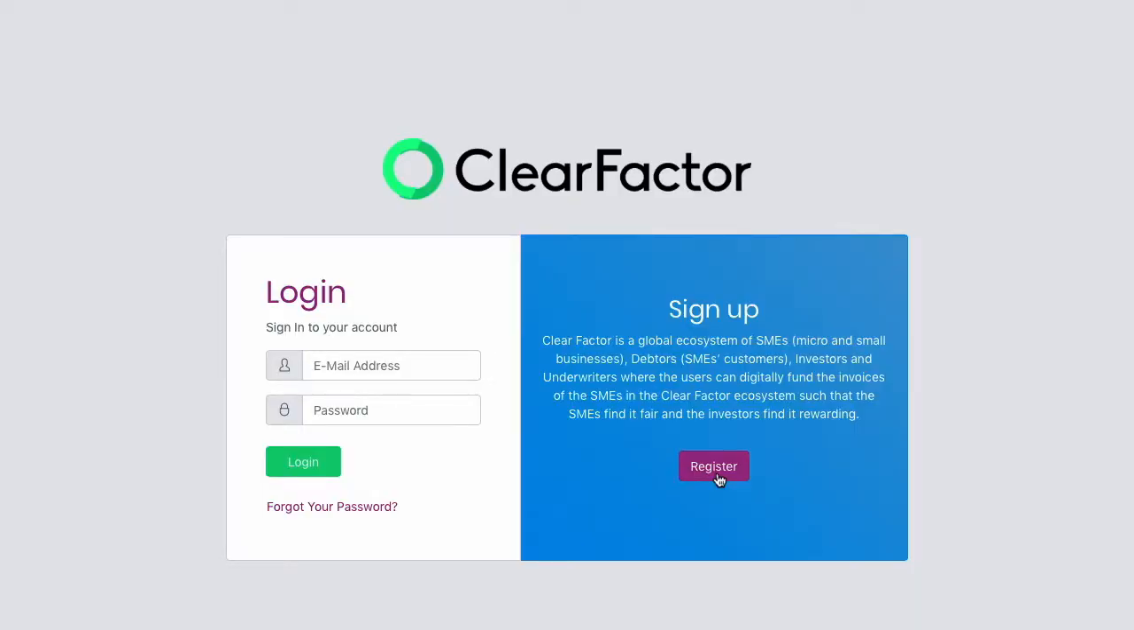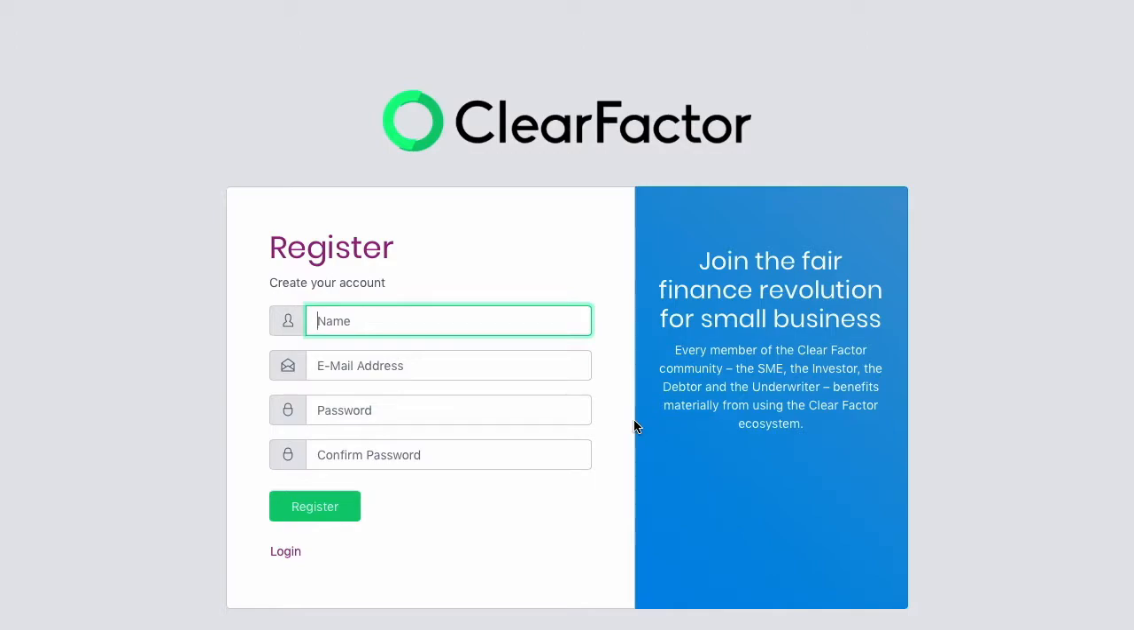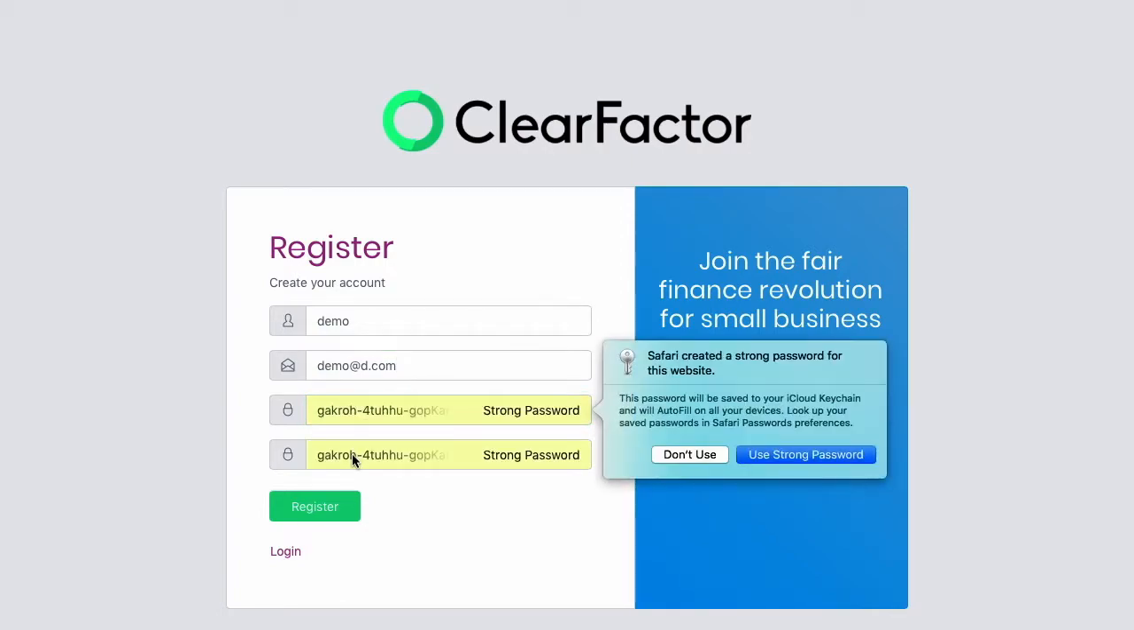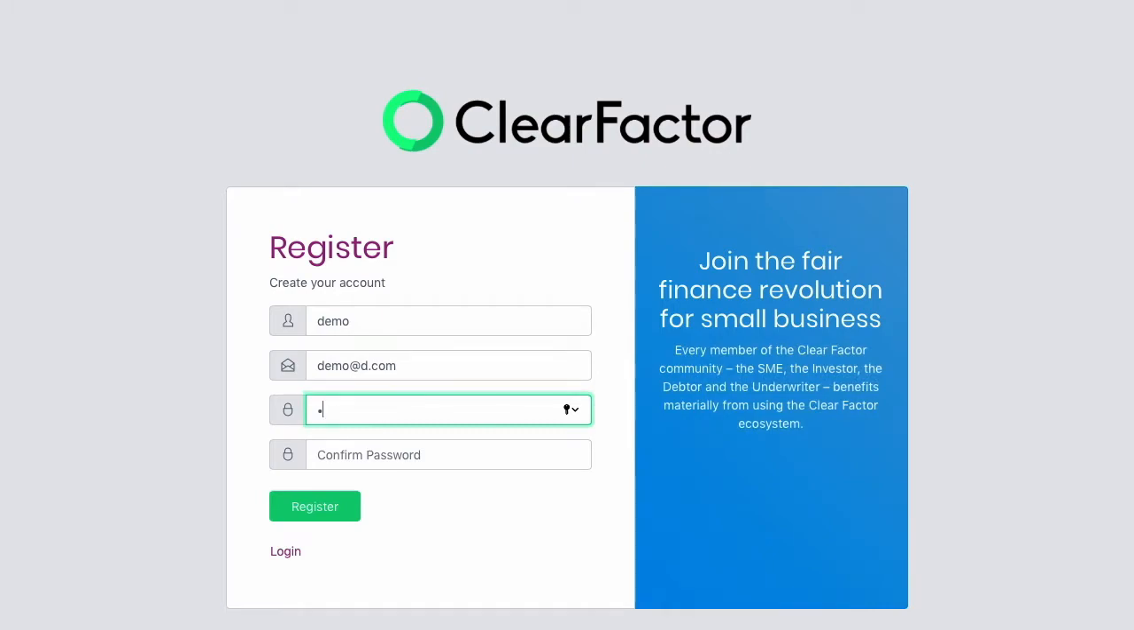Welcome to ClearFactor, the world's first global invoice finance ecosystem where small and medium enterprises across the world can sell their invoices and investors across the world can participate in the buying of those invoices. This demo illustrates the future life cycle of the invoice finance process for SMEs, debtors, and investors in the ClearFactor ecosystem in the UK.